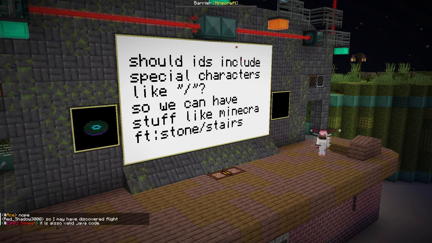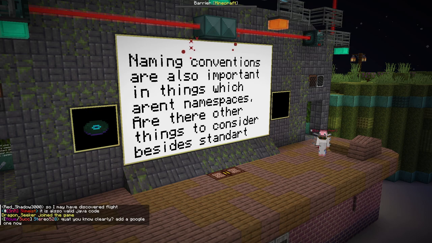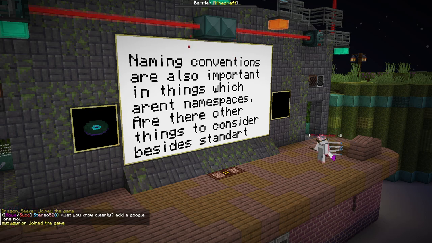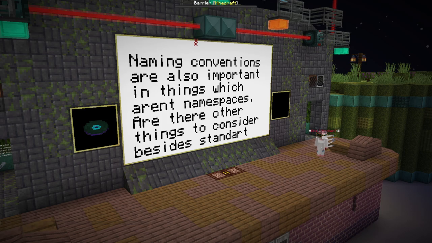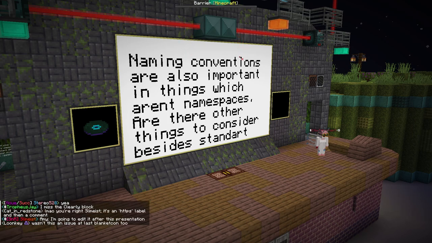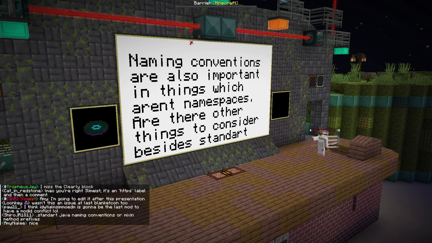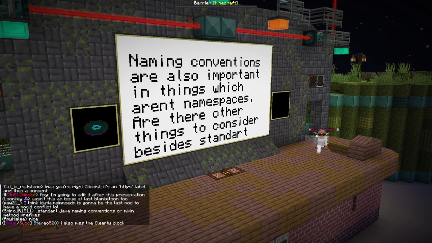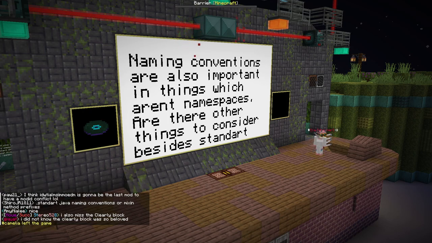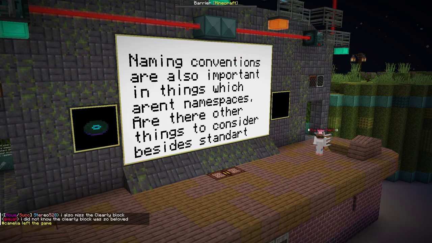Naming conventions are also important in things which aren't namespaces. Are there other things to consider besides standard something? I'm not sure what the rest says, but there are things that you want to consider. For example, you don't want to pick a generic name, like Foo Bar, or something that already exists, like Foo Bar 2000. Just usually using your mod's name should be good enough. Standard Java naming conventions or mixin method preferences. Okay.